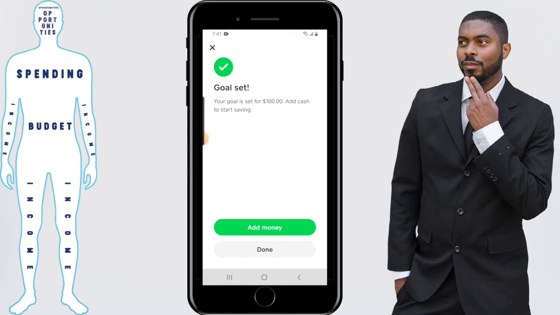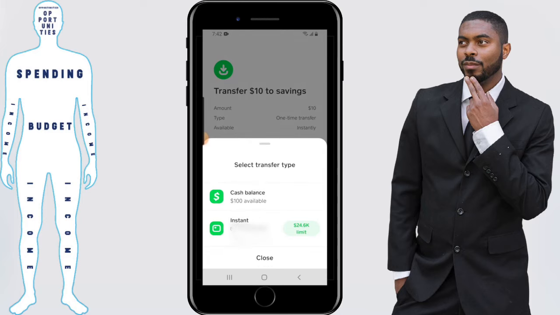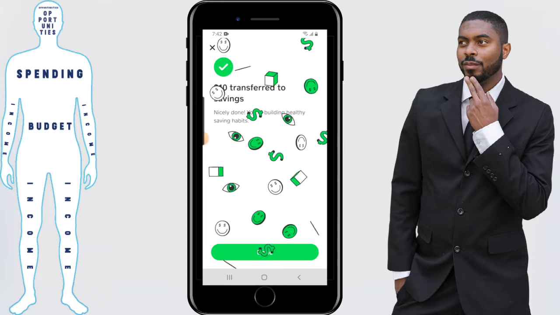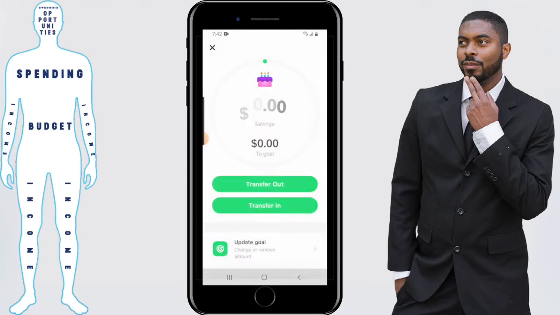And of course, if you want to add money from here, you could do so. We're going to add $10. Then it's just confirming if I want to transfer money from my Cash App balance to my savings account on Cash App. If you wanted to, you could click on Cash Balance and pull it from whatever debit card you have on file. Going to click on Transfer. And boom, I've transferred $10 into the savings account.